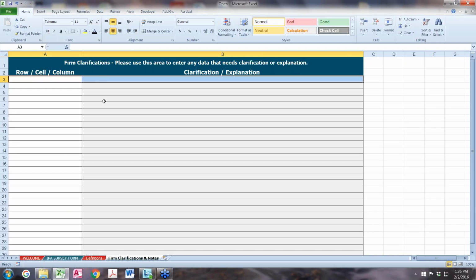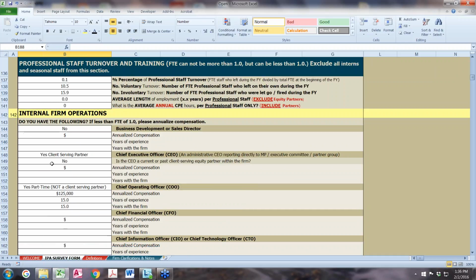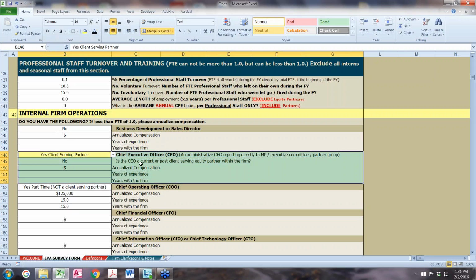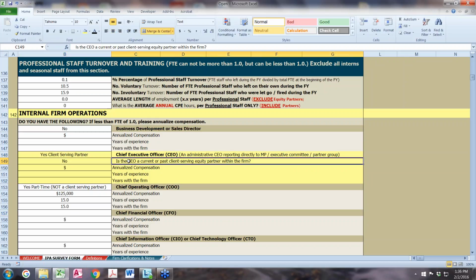One last item in that section, back in row 148, the CEO role. We're trying to identify the professional management, which is an administrative CEO reporting to the managing partner, reporting to the executive committee, or reporting to the partner group. This is not the traditional managing partner role. It's a professional administrative executive brought in to run the firm so the partners can focus on client-related activities.